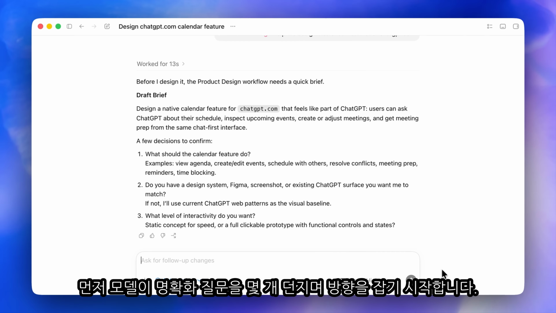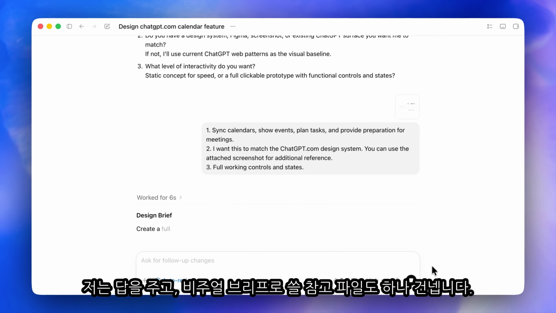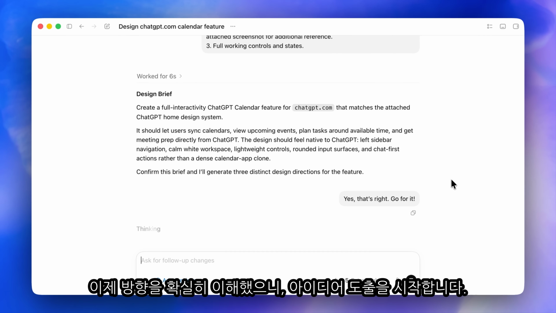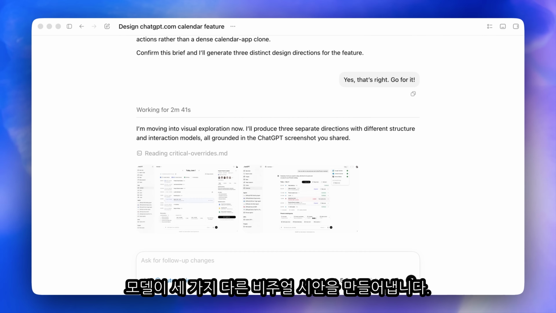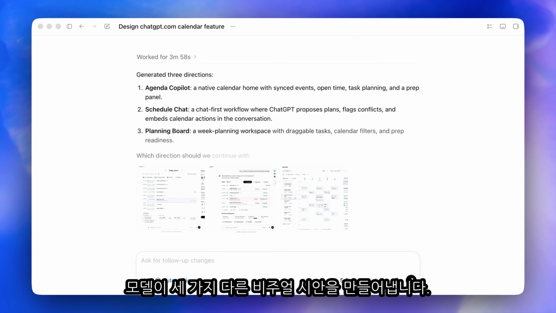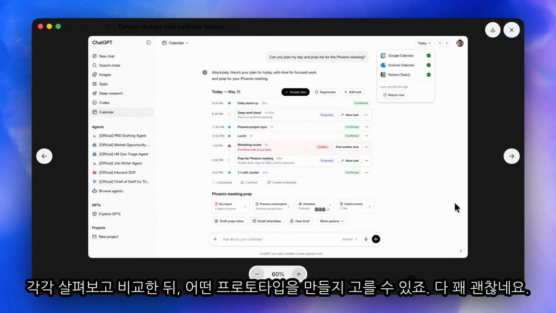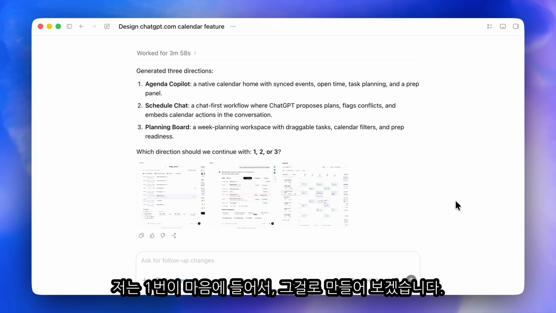First, the model will begin to orient itself by asking a few clarifying questions. I'll answer those and provide a reference file for it to use as a visual brief. Now it has a strong understanding of the direction, so we'll start the ideation process. The model generates 3 different visual directions. I can review each one, compare the options, and decide which prototype I want to build. All pretty good, but I like option 1, so let's build that.